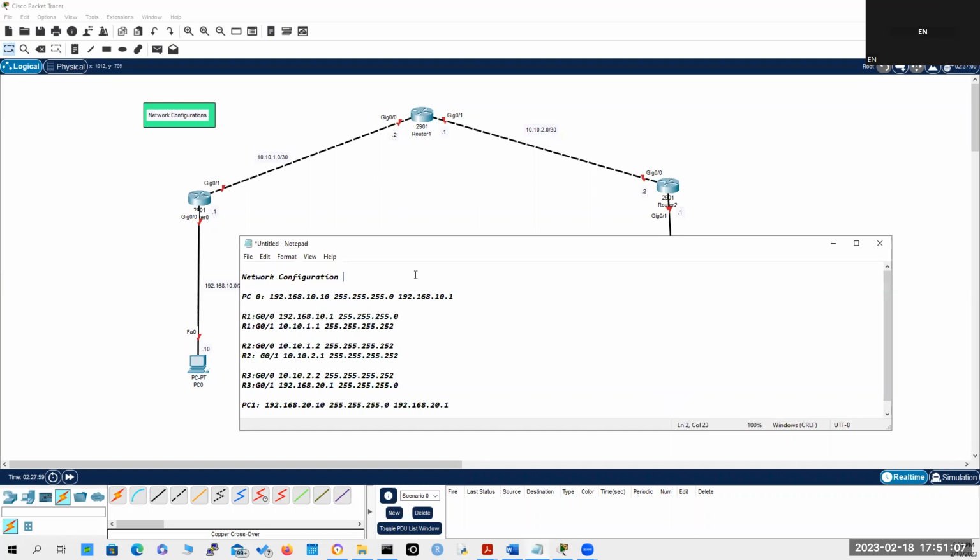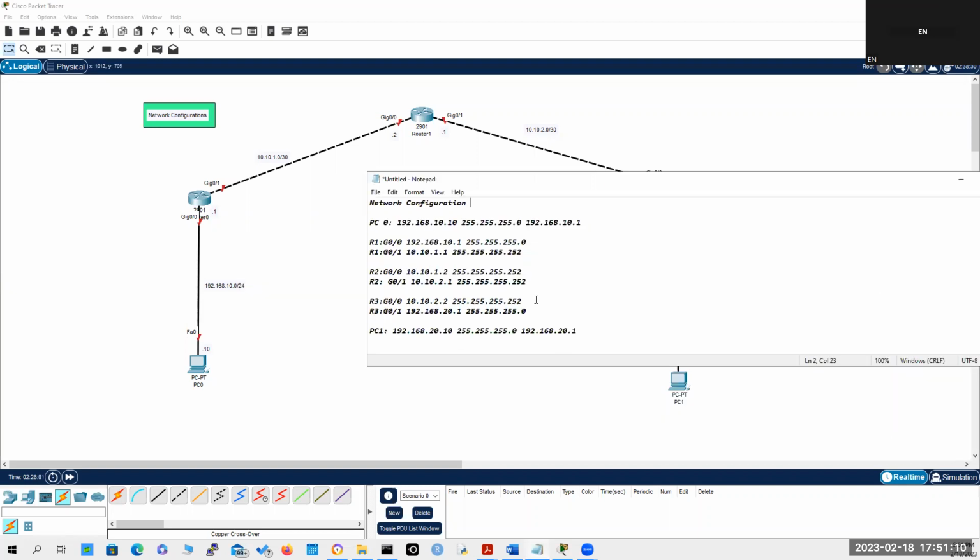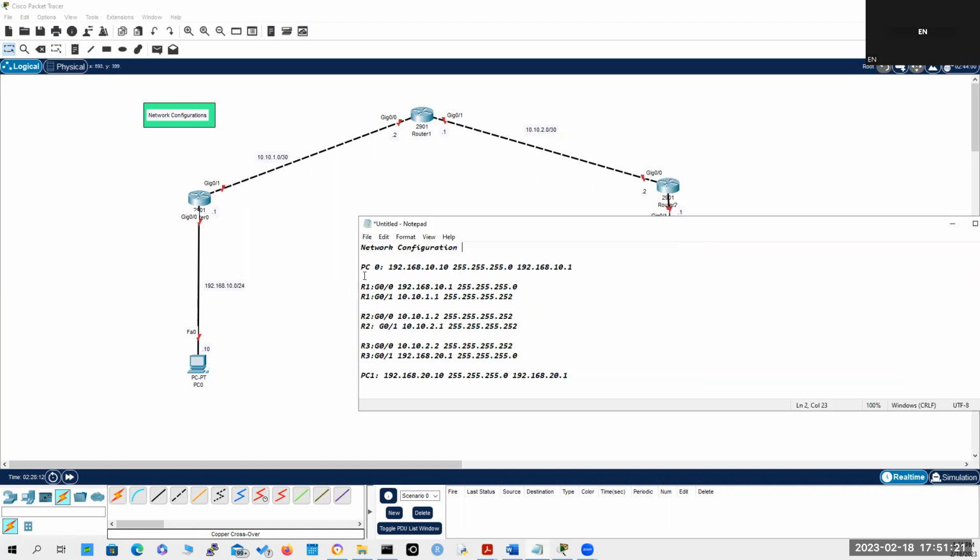So here are the different interfaces and the IP addresses that I'm going to allocate, as you can see on the diagram itself. So let's begin with PC0. On PC0, I'll have this address as the address of the PC. I'll have the subnet mask, and I'll have the default gateway, which is the router. So let's configure that.